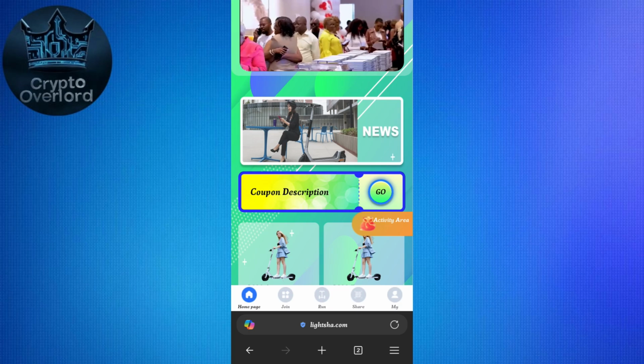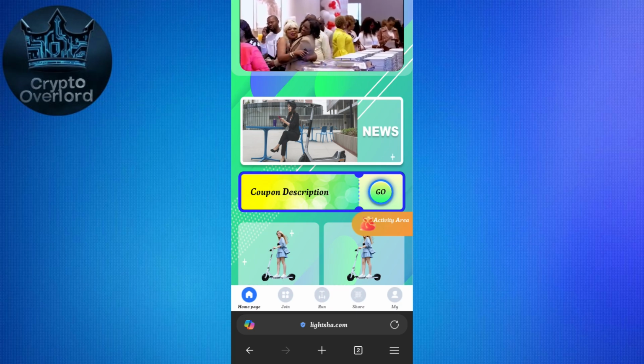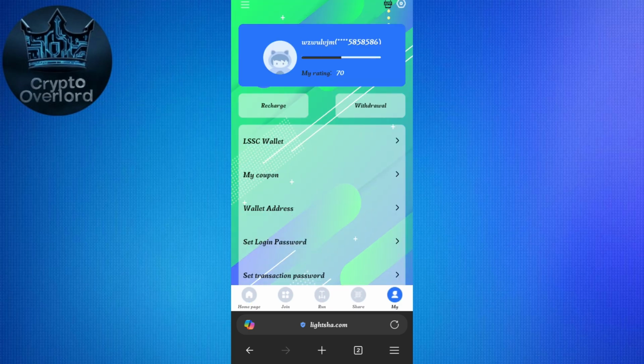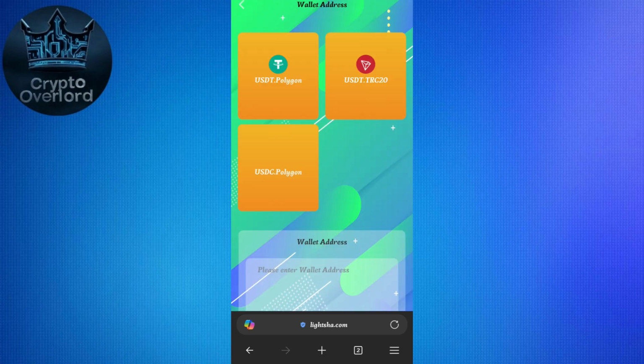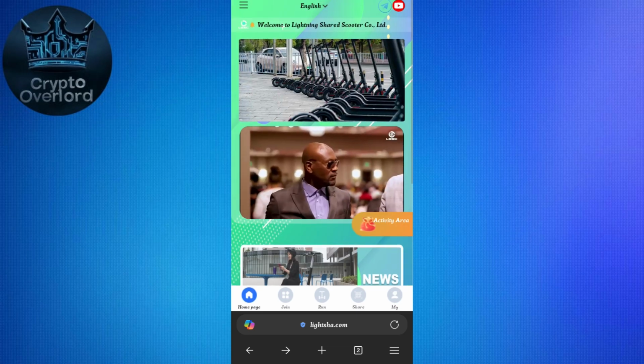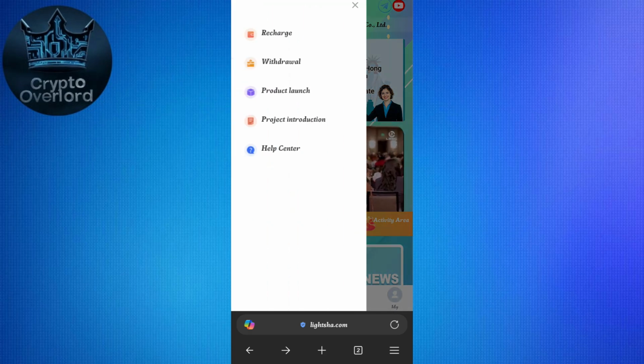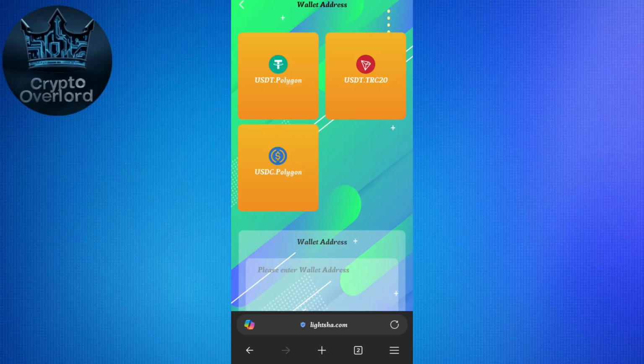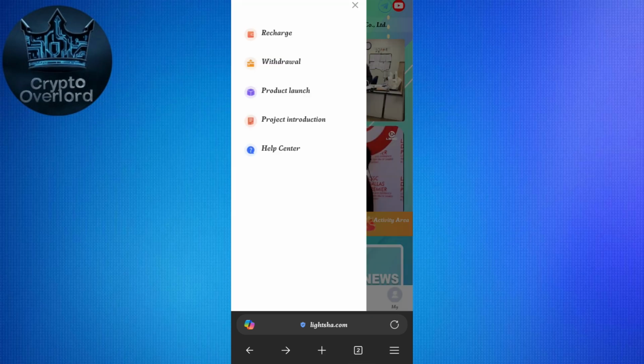So here, in order to access your withdrawal option, simply tap on the My tab in the bottom right hand corner of the screen. Then you can tap on the withdrawal option, or you can also access it from the home page. For that, you need to tap on the home page icon again. Now tap on the three lines in the top left hand corner, then select the option of withdrawal. Now whichever method you choose, you will be landed on this withdrawal page where you will see three different options like USDT on the Polygon network, USDT on the TRC20 network, and USDC on the Polygon network.